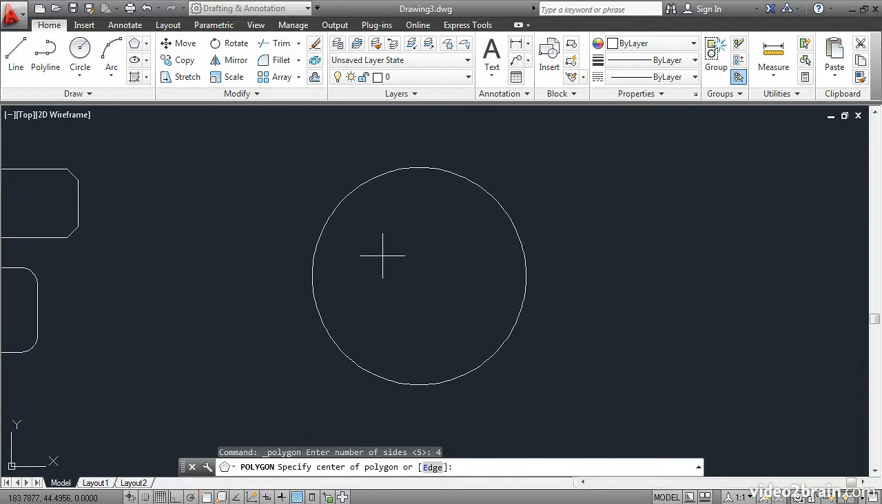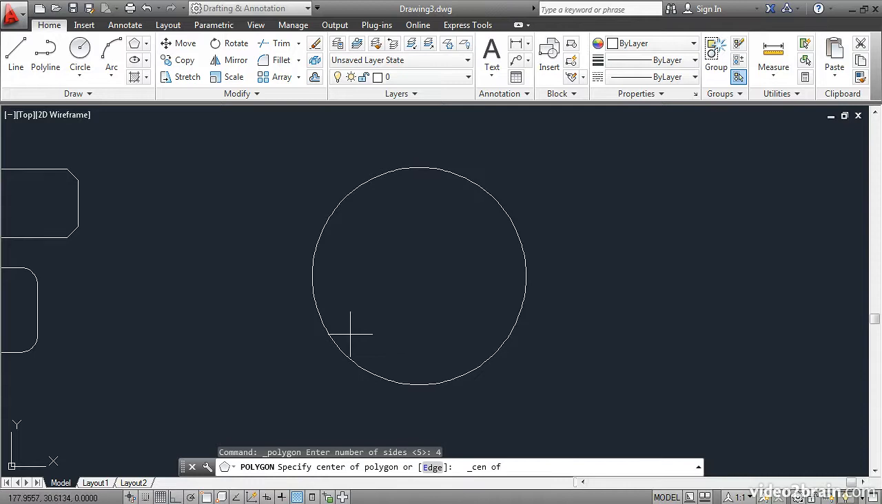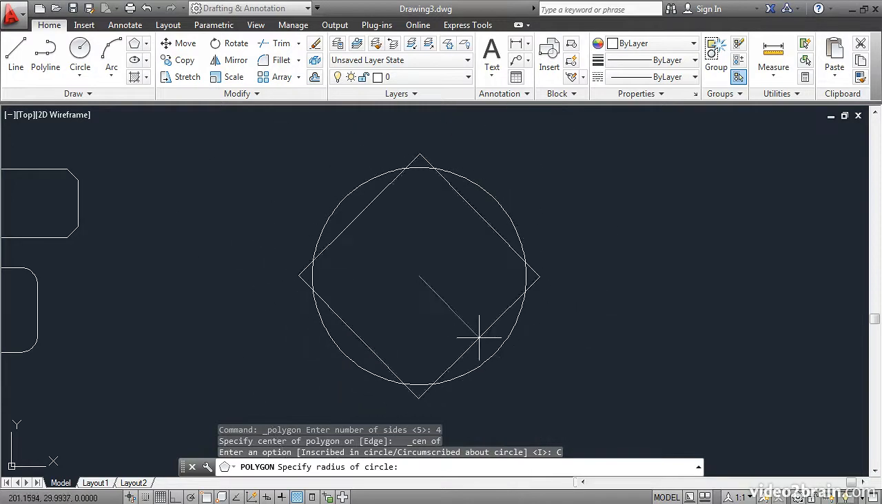I'd like to specify the center of the polygon at the center of this circle. So for that I need to use Object Snap. Hold down Shift, right-click, and choose Center. Click on the circle's edge to snap to the center of the circle, which is highlighted in green. Now it gives me two different options, inscribed in circle or circumscribed about circle. Let's try circumscribed about circle.